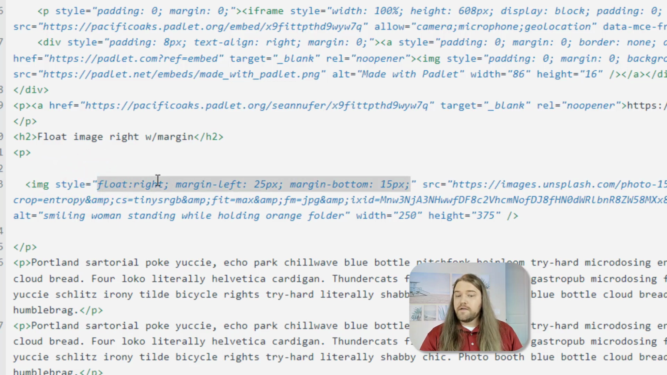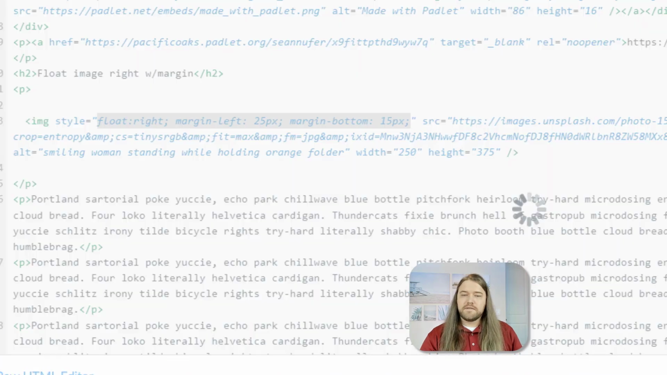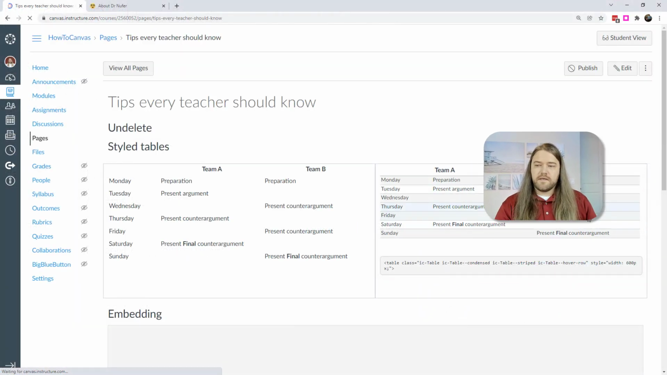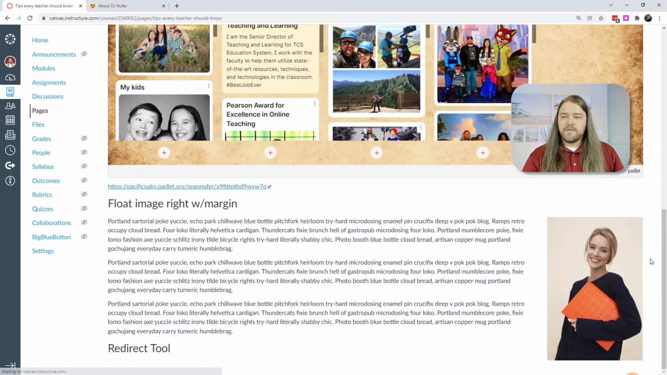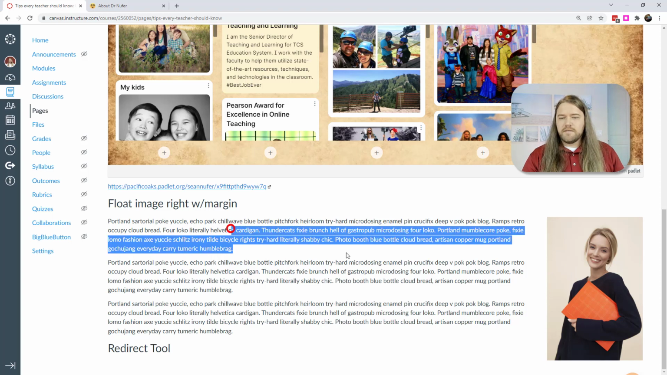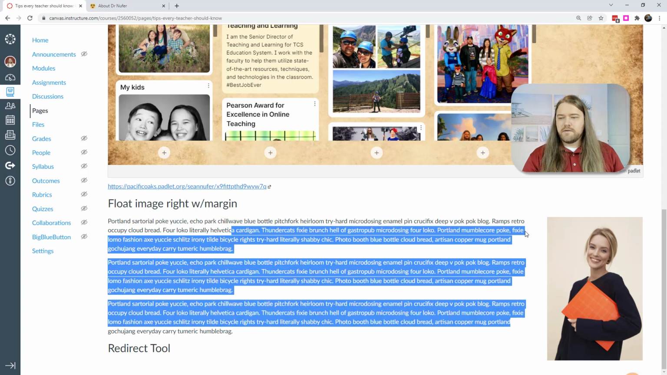In this case, I'm floating it to the right. I'm putting a little bit of margin around it, and I'll go ahead and save and see what that picture looks like now. So as I scroll down, you can see the picture off to the right instead of just everything pushed to the left. And you can see the text coming right up against the picture, but I have that 25 pixel margin, and so it gives a little bit of space.